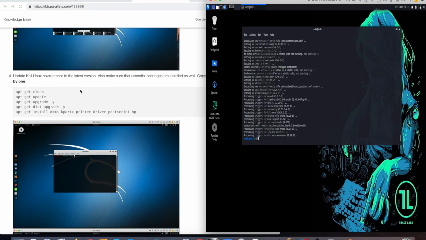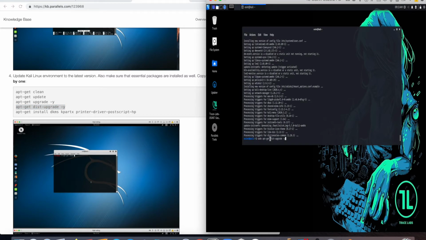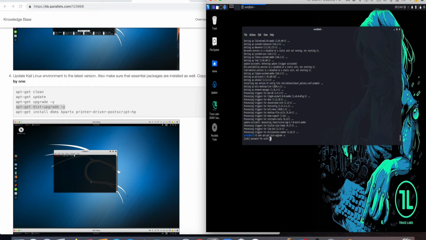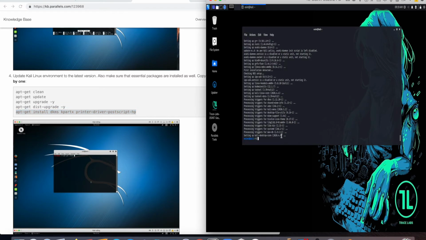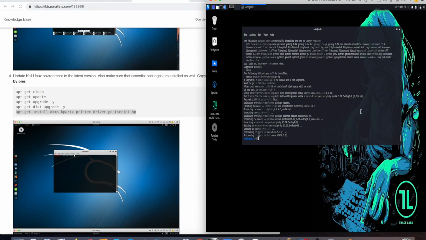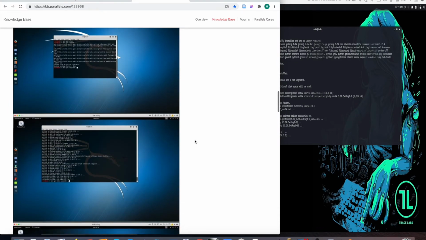All right, so this probably took around 10 to 15 minutes to complete. So I'm just going to upgrade. And let's run that. And finally, we're going to run this command right here. I'm going to type it in. All right, so that didn't take long. So now we can continue with these steps.